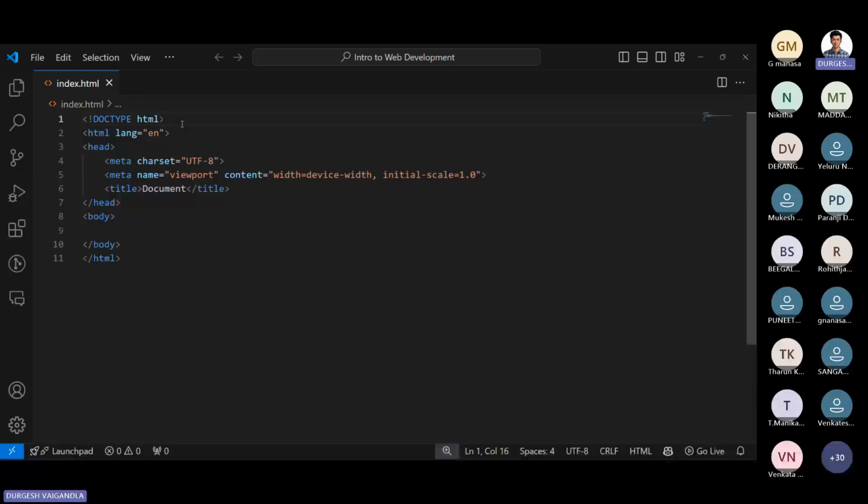Whatever website you go and inspect, you can see this doctype html is mandatory, and this html is the start. In HTML we have a starting tag and a closing tag. The html present over here is a starting tag, and the one present over here is a closing tag, and the closing tag starts with a slash.